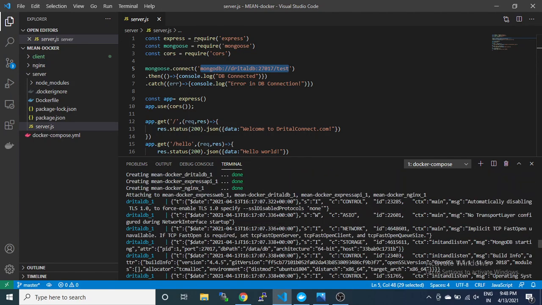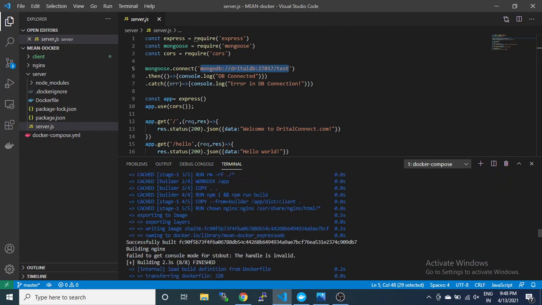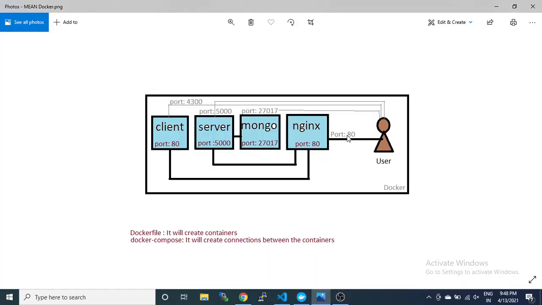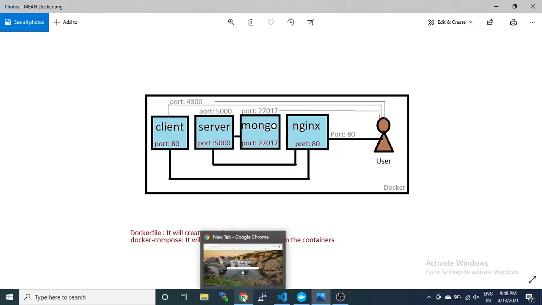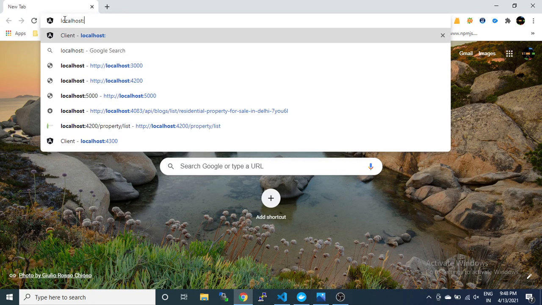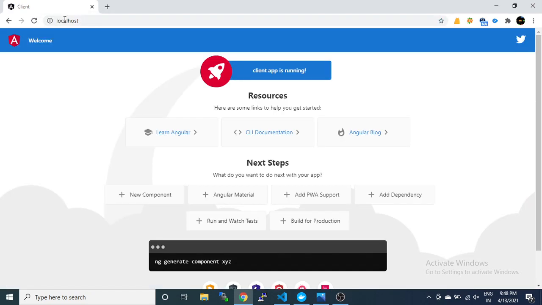And everything is done. Okay, it's time to check on the browser. So according to this, we will use only port 80, which is the default. So we will write only localhost, or 80, and it will redirect to localhost. You can see this is the default Angular application which we have created, and it's running successfully.